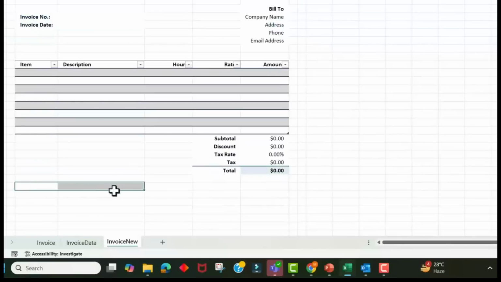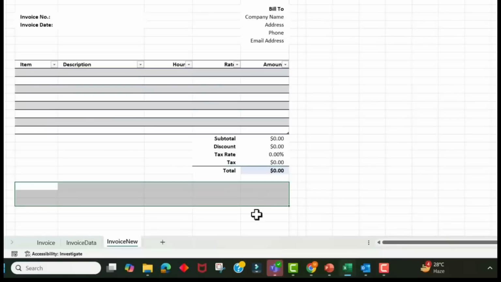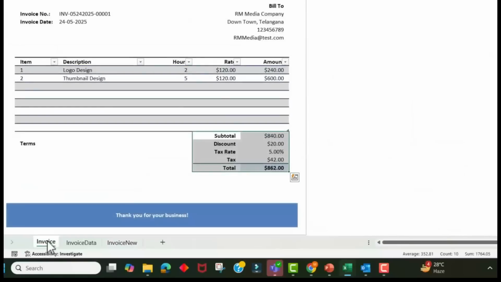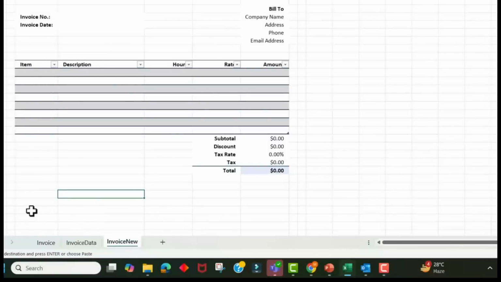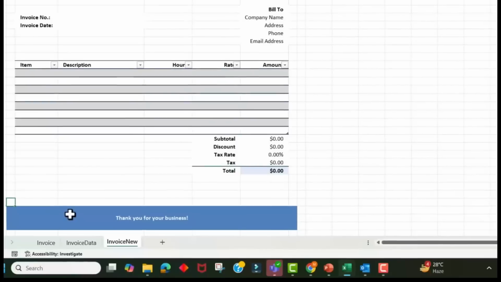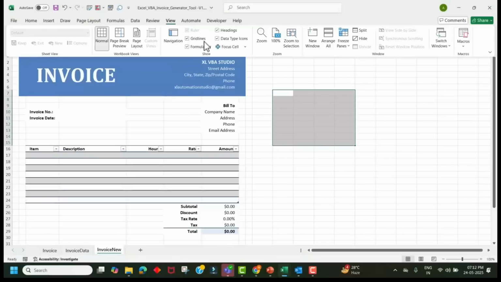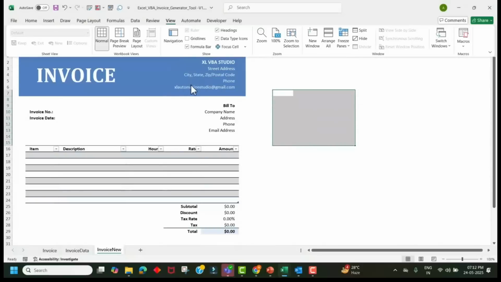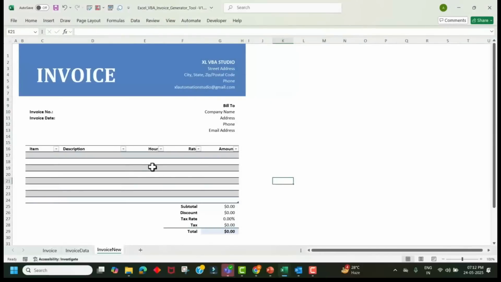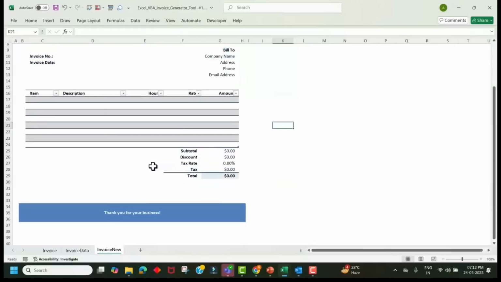Now at last in the footer, we'll add the thank you for business label here, right? So let me go back to the invoice template here and I will copy this exact same label and I will paste it here, right? So our invoice template is ready. So now let's remove this grid line to make our invoice template neat and clean. We'll go to the View menu and we'll disable this gridlines checkbox. Now you can see our invoice is looking very professional, neat and clean, right?